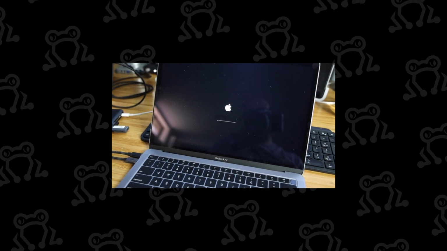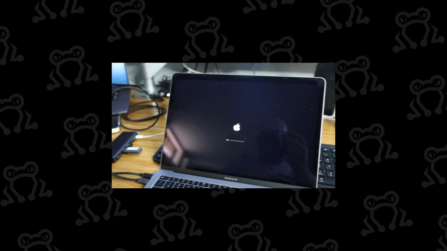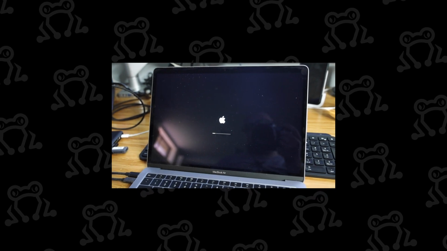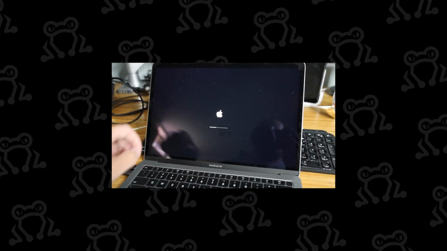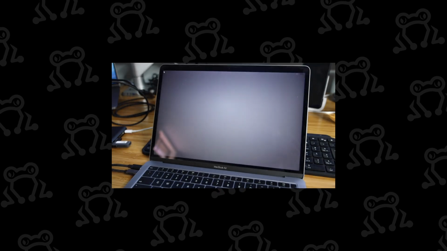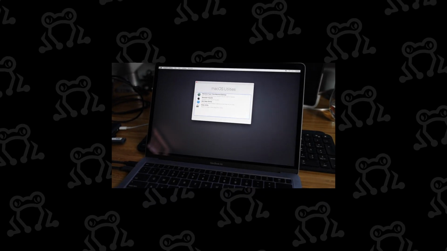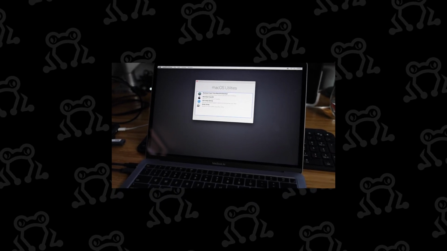So now it's going to take its time and slowly work its way to a point where it can get into the recovery partition. And there we go, we are in our recovery partition. And good to go. So I'm going to go ahead and bring it up on the screen for you.